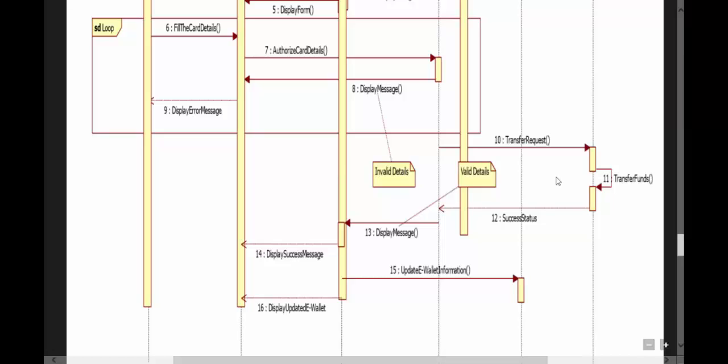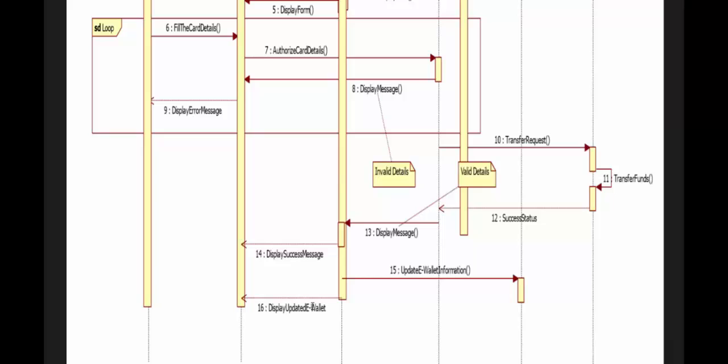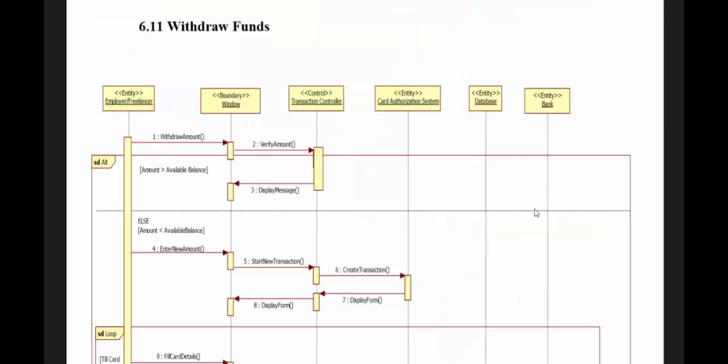If the funds are transferred successfully, a success status will be displayed to the user, and the information will be updated into the e-wallet database, and the updated information will be displayed to the user, or the freelancer or the employer, whosoever will deposit the funds and will initiate this functionality.